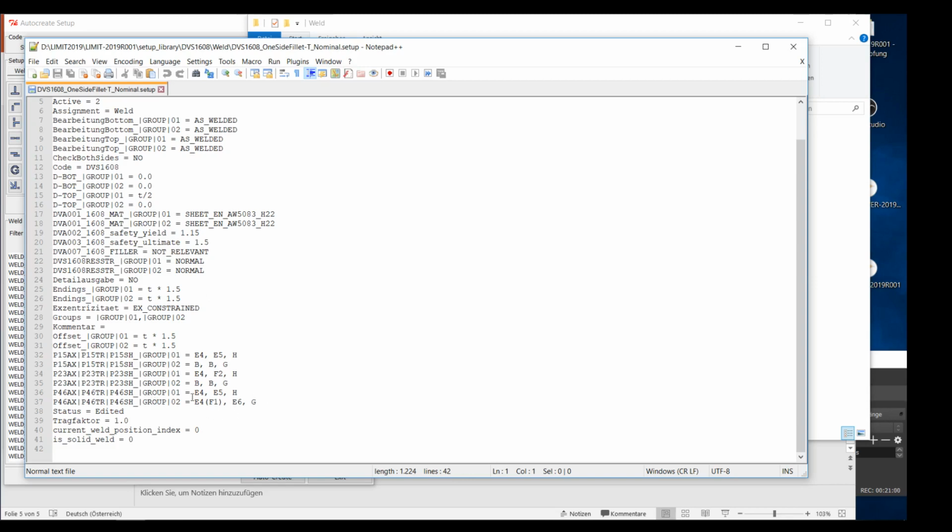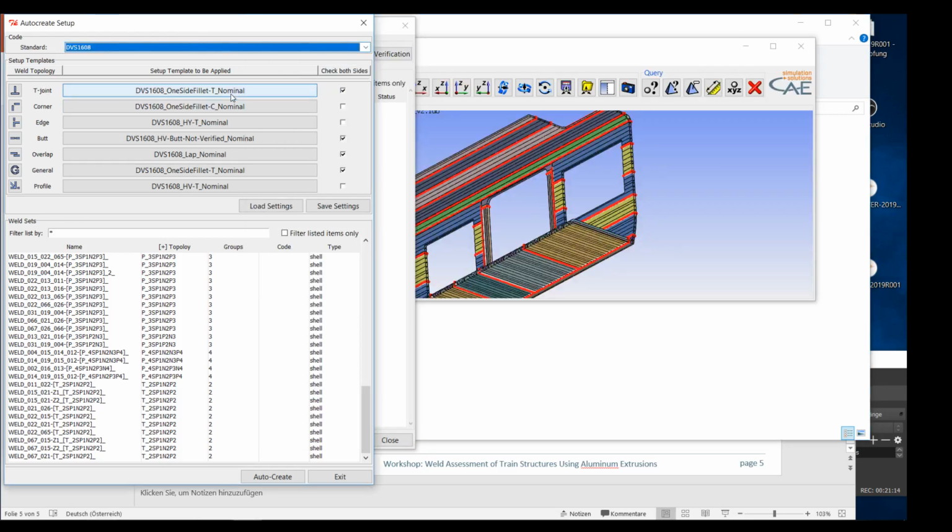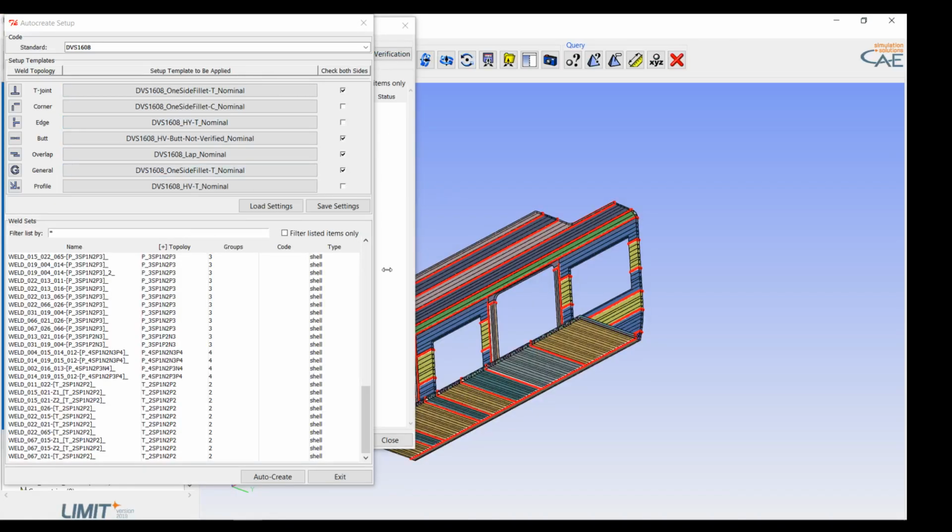You can also change the notch case definition, or you can define your own setups, store them, and use them here in order to have them applied to, for example, all the T-joints. So the basic idea is we have a standard setting for T-joints, we have a standard setting for the corners and for profiles. The T-joints are one-sided fillet welds, and for example the profiles usually are full penetration welds, and that's why we use an HV type of setting for the profiles.